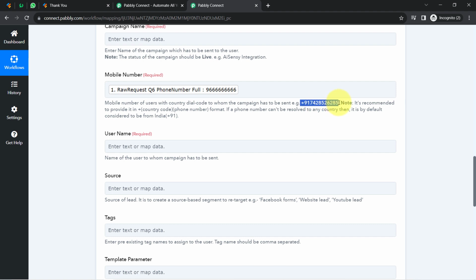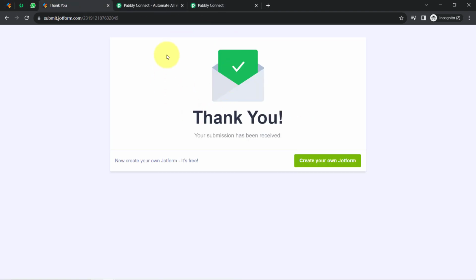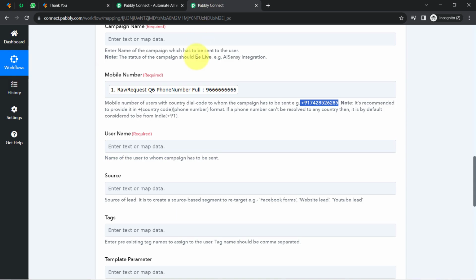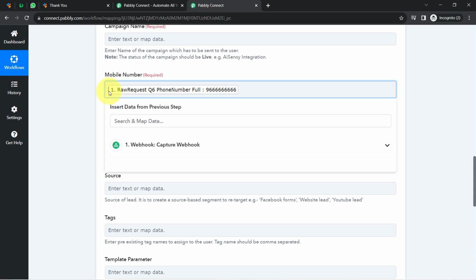I would like to give you a tip here: whenever you are collecting details from your customers or clients, make sure that you also ask them to provide the phone number along with the country code. In that case you do not have to add the country code manually here. Currently, because I have not collected the phone number along with the country code, I have added this value manually.